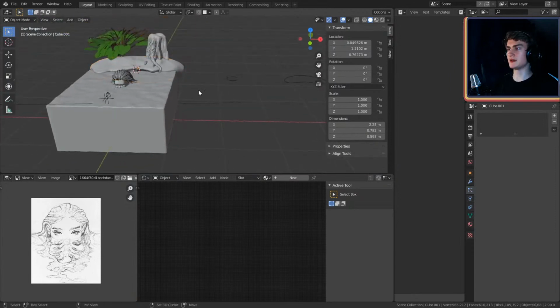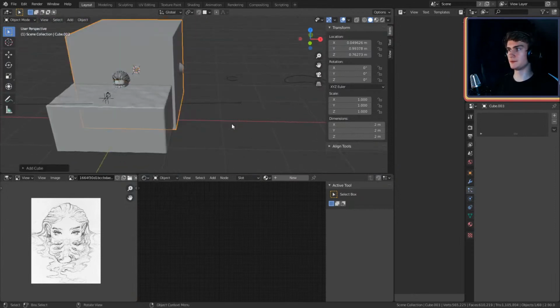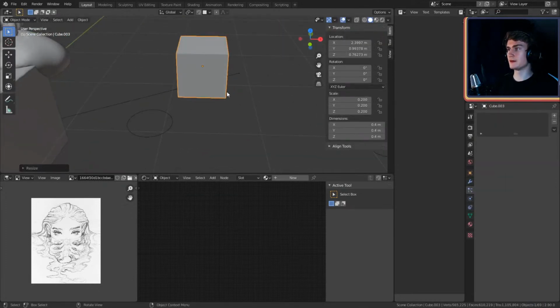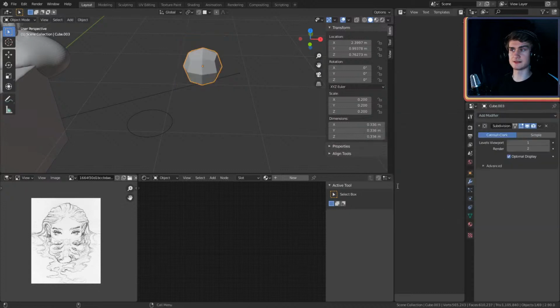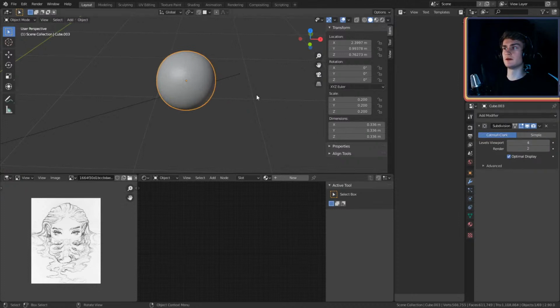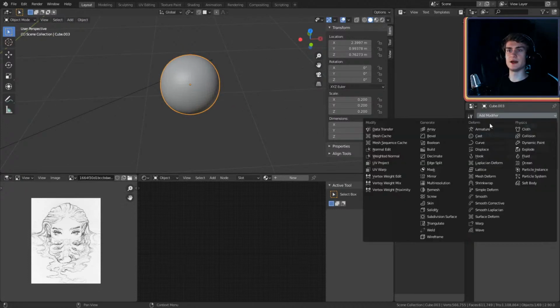Maybe we can make a cube. Actually, we can use a cube. Pull it to the side. We can give it some more subdivision. Select it and add a subdivision surface. Put that to 5, should be enough. Maybe even 4. And then we add a displacement.